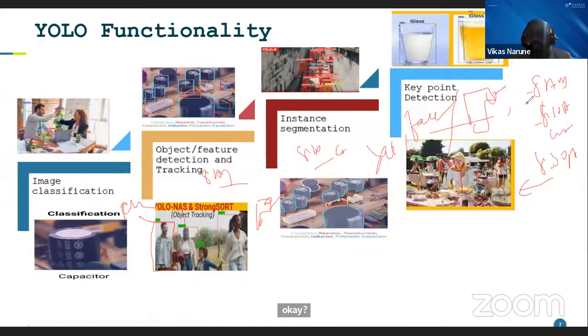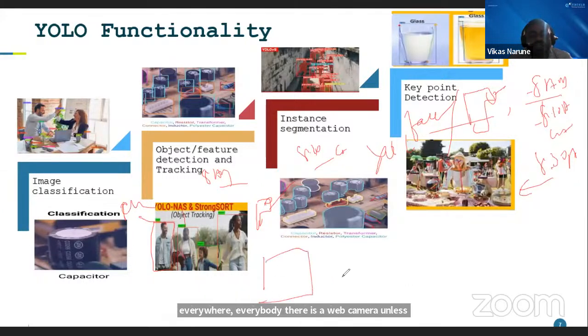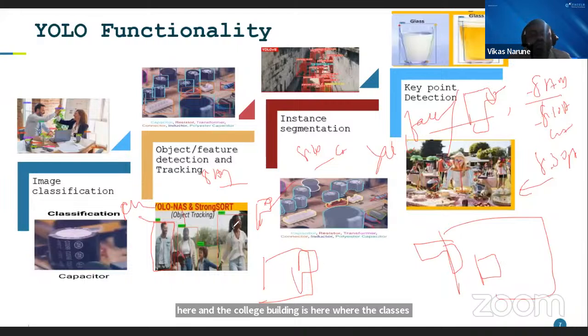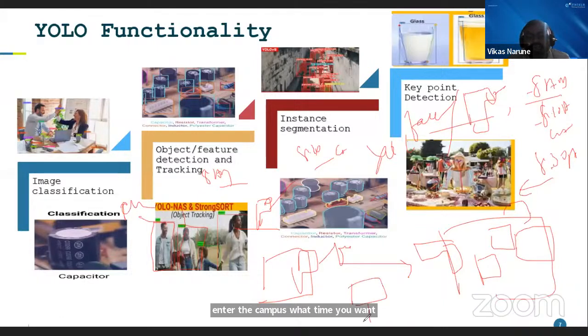And let's imagine the college canteen is here and the college building is here where the classes are taken. Here also there will be cameras. Here also there will be cameras. So they are tracking continuously. It is able to detect here. It is able to create these bounding boxes, and it is able to record what time you entered the campus, what time you entered your company premises, what time you are sitting at your computer desk. Everything is tracked.